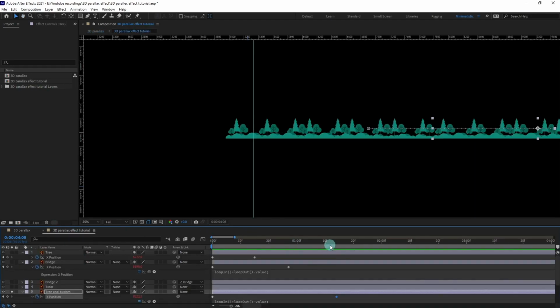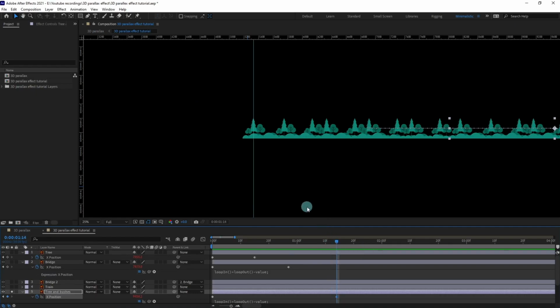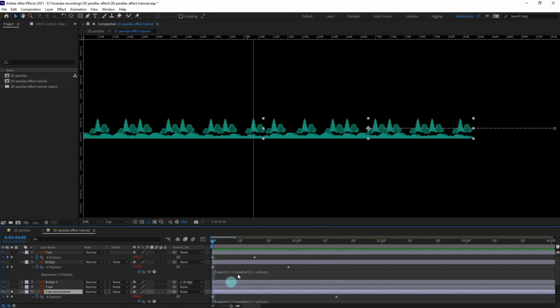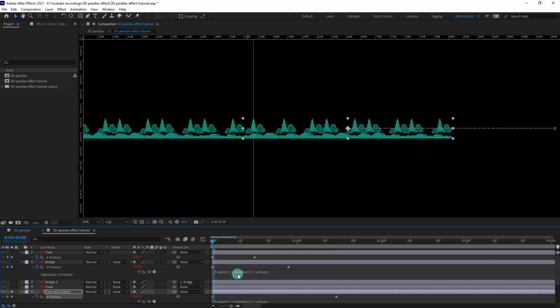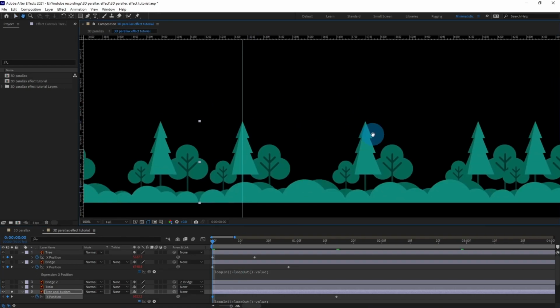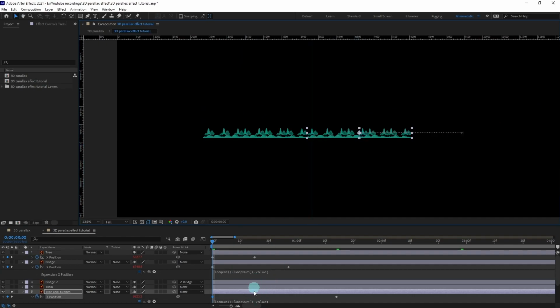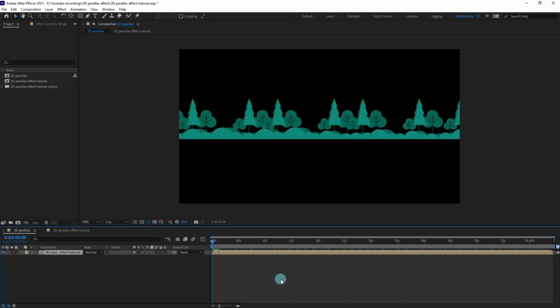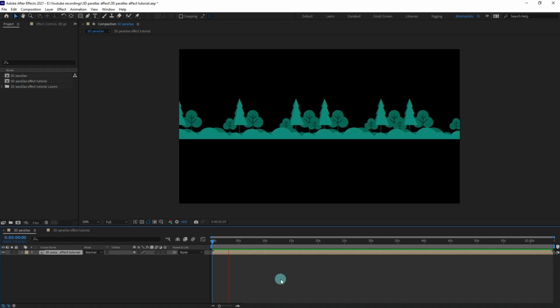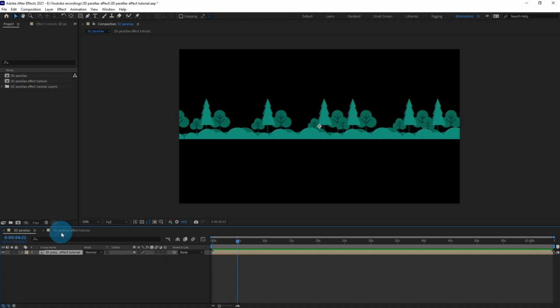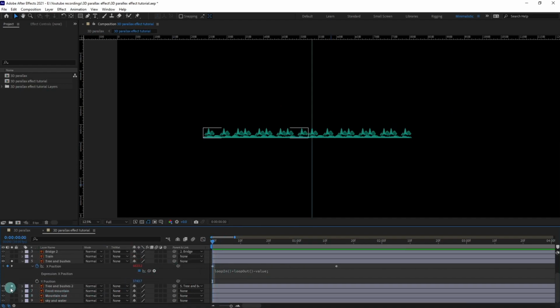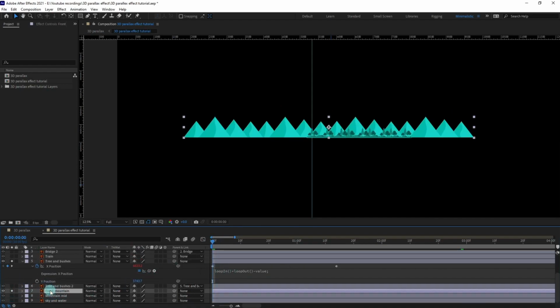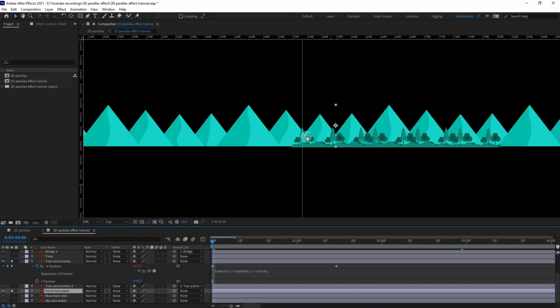Well, yeah, there is an issue over here. So let's check out. Okay, so I'm going to move this layer and place this tree over here. So right now the whole thing should be in a loop. Yep, everything is proper right now. So after that I'm going to add animation to the mountains as well.